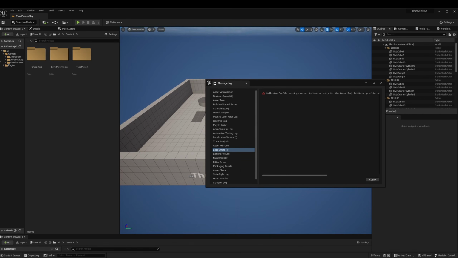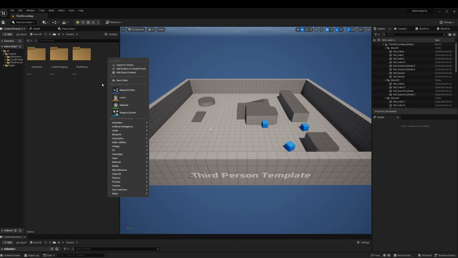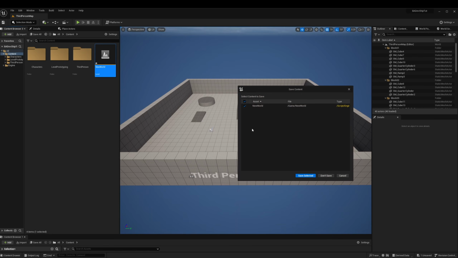The first thing you'll need to do is add a water body collision profile. The engine will remind you about that with this message log here. Just click the add entry and the engine will automatically create it for you. Clear the message and close it out. Create a new level, name it whatever you want, and save and open it.